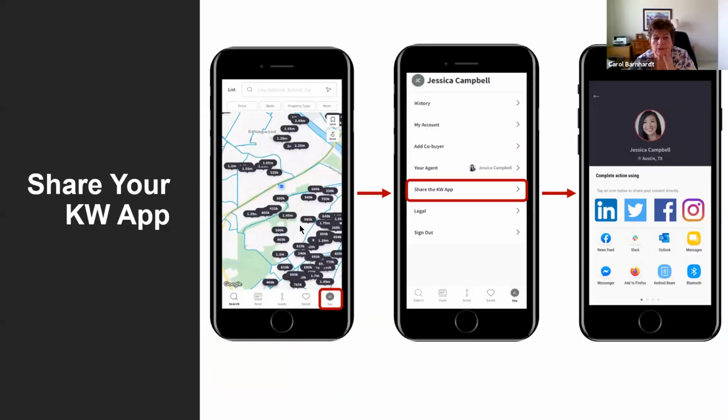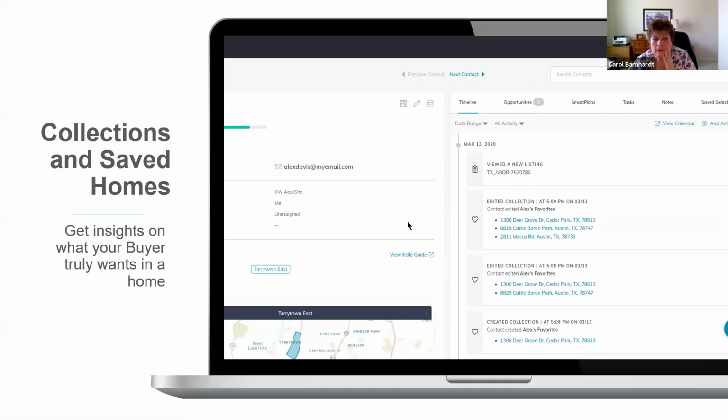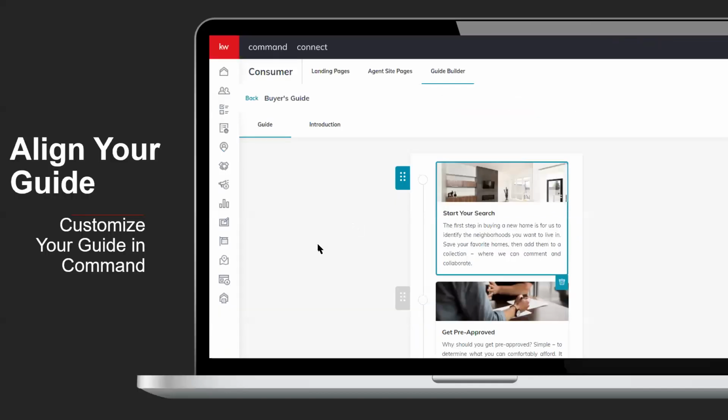Buyer's representation, sharing your app, going back to your app. Here you go. Actually, real quick, I'm just kidding. John, when you sent your intro letter, I'm assuming, did you put the KW app link in there? No, I haven't set the app up yet, so I didn't put that in. Okay.